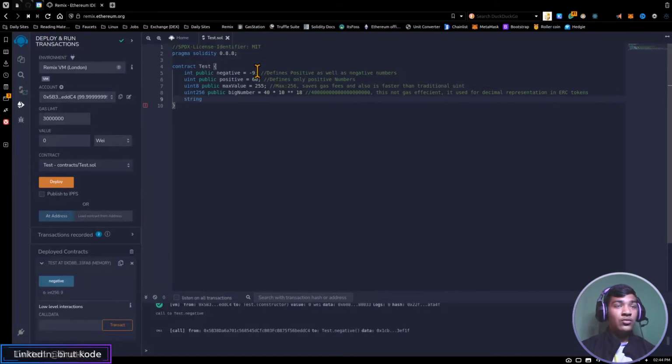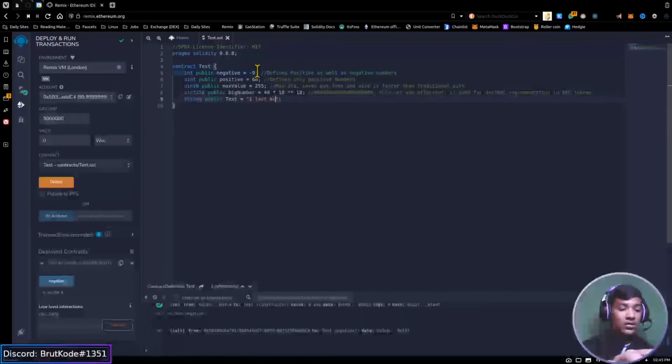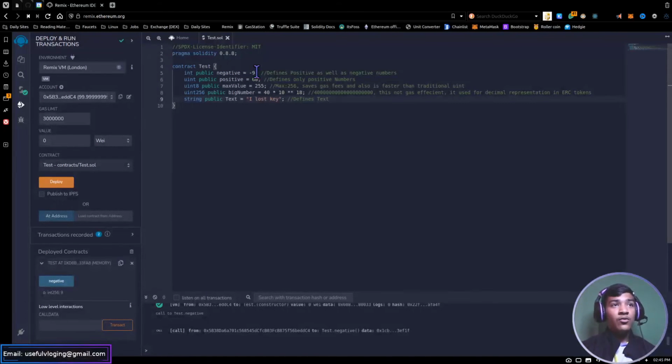As you know, string is basically a line of text. So we can add here any line of text, like this. It defines text. Next, let us first compile this and deploy it.